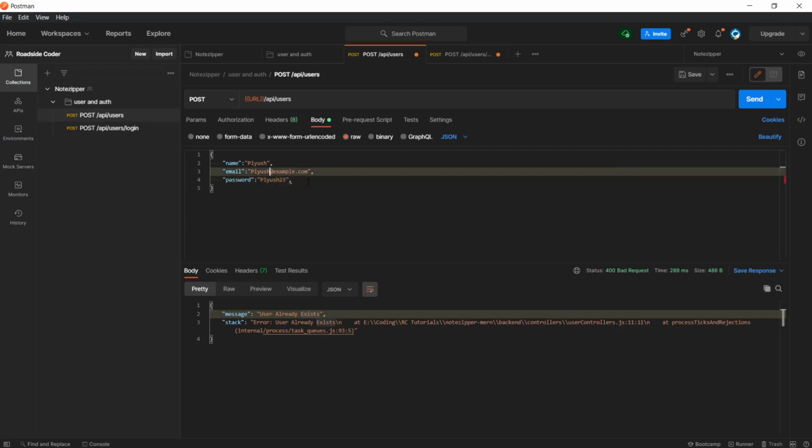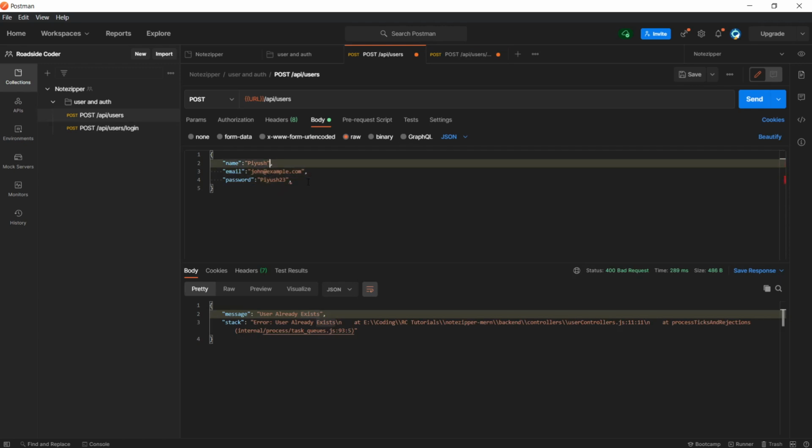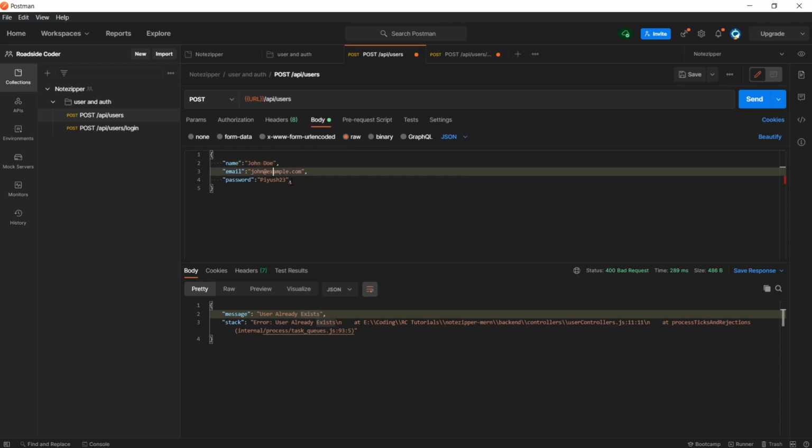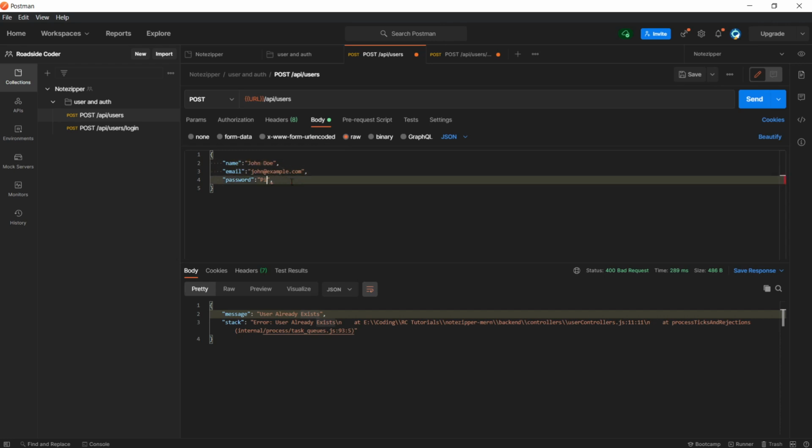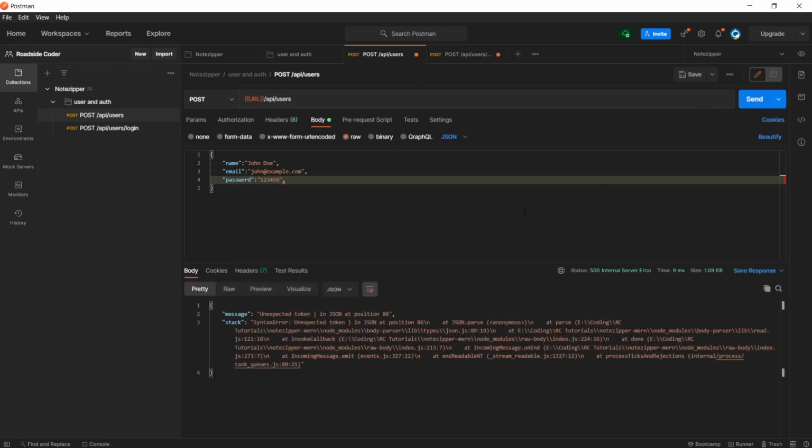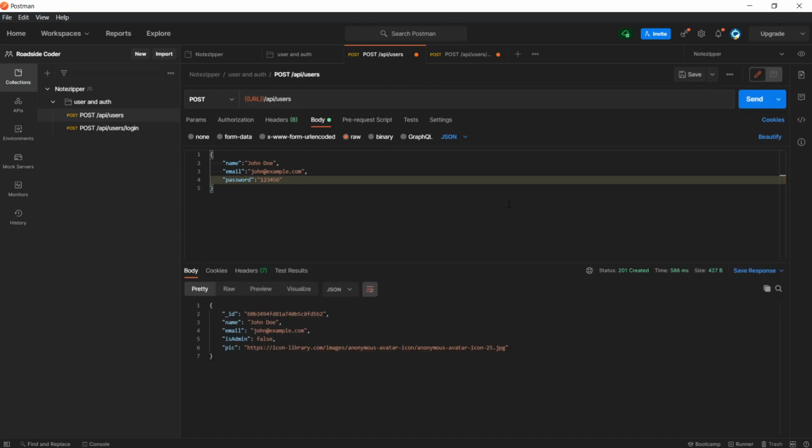So I'm not going to send the pic this time. So let's send John@example.com. Let me give the name as John Doe and password as 123456. Let's send it. Unexpected token. Okay, we have added the comma over here. Let's send it again. And we have successfully logged in, and you can see our default picture is added over here.